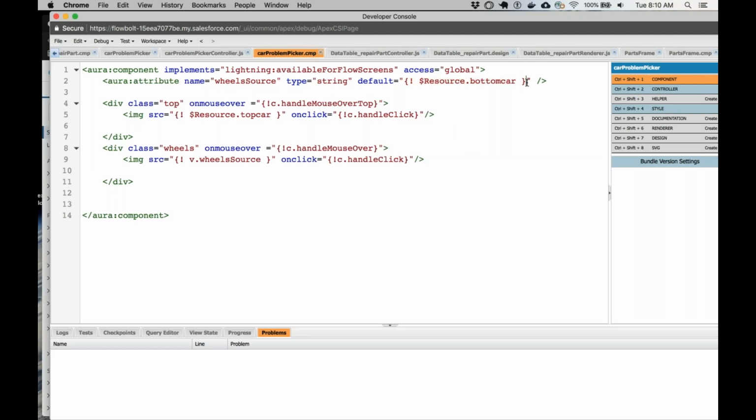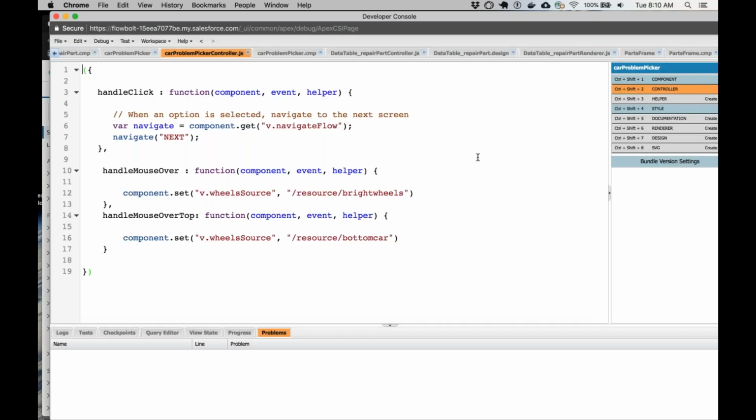So here's the image that showed the wheels of the car, and then here we load a different image that shows those wheels with the blue background. And so you can see that there are some click events that are handling this. Now up here is where the navigation happens. So with just these 2 lines of JavaScript, I was able to completely control how we advance from one screen to the next.